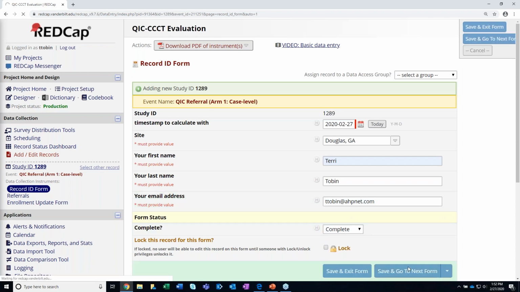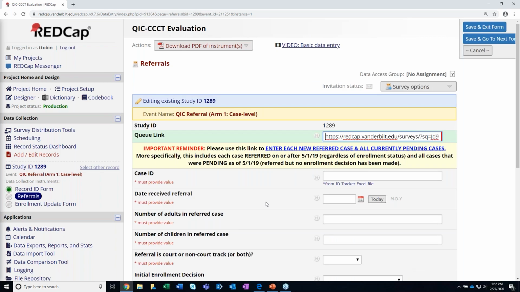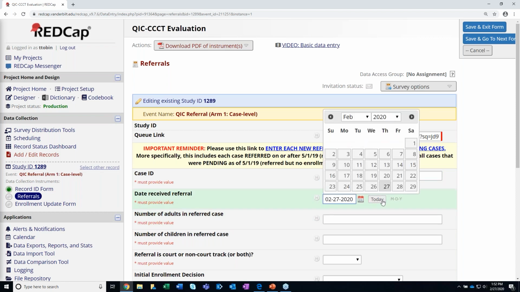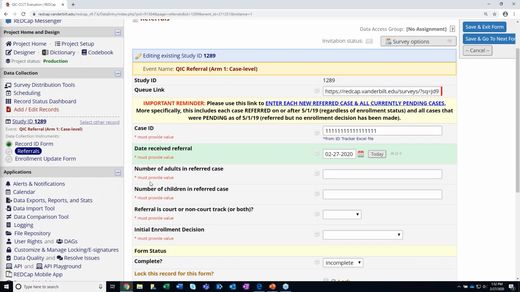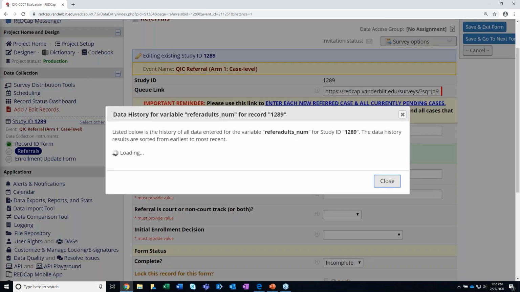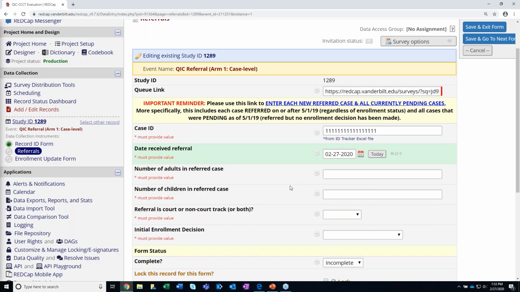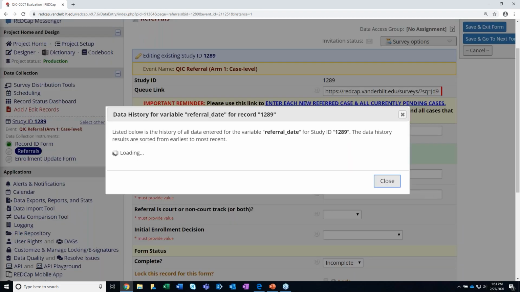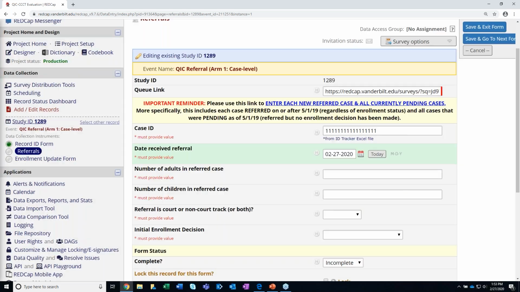And I can go to the next form for this case that I'm doing data entry for, and that's to enter the case ID, the date received a referral. It has all sorts of things around that in terms of either entering or using a calendar or using the Today button. If fields are required, you can choose for it to show in red, must provide value. It also gives you a history widget, which shows you all of the history of all the data entered for that particular field for that case. So if you click on that, after you save it, you will see that I had entered that date today. So that's how you enter data, basically.